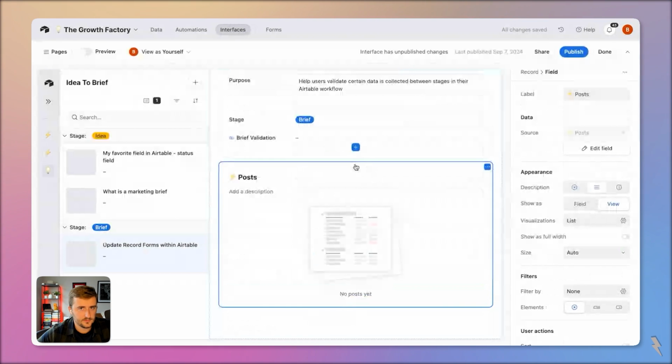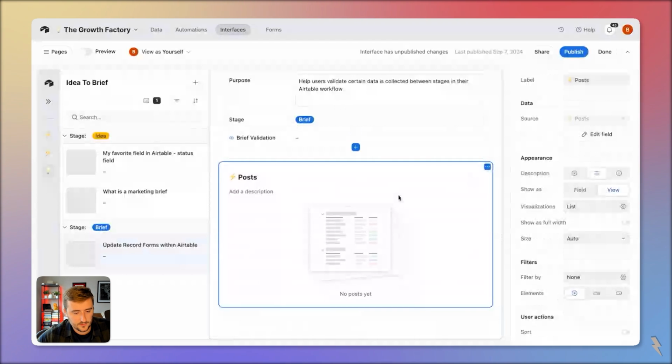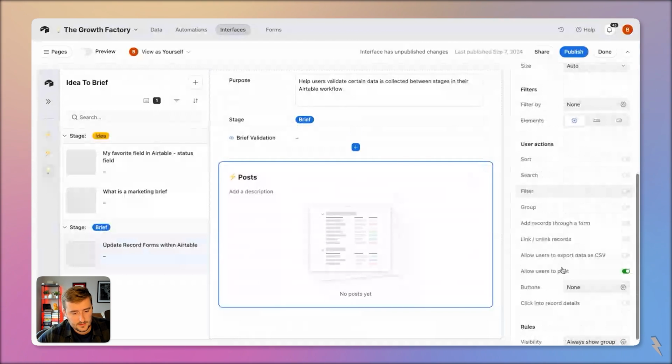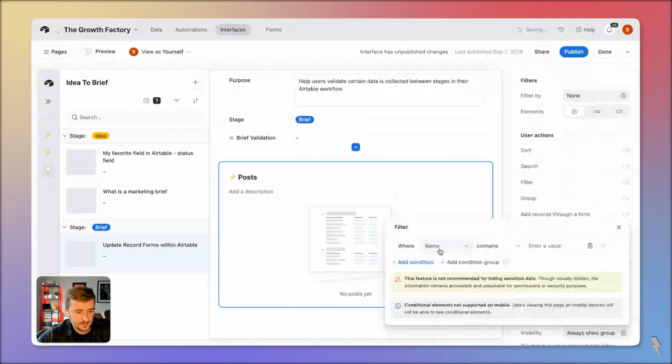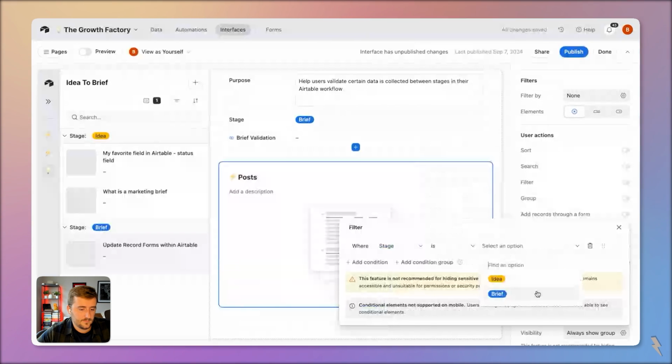This next part is going to be my personal preference. Well, I guess first we should only have this be visible if we're in the brief stage. So I should only be able to plan content if it's in the brief stage. So if I click on this whole view over here, I'm going to scroll all the way down to rules and only show this if stage is brief.